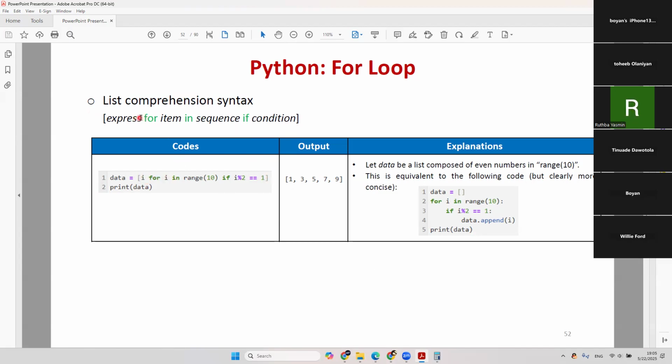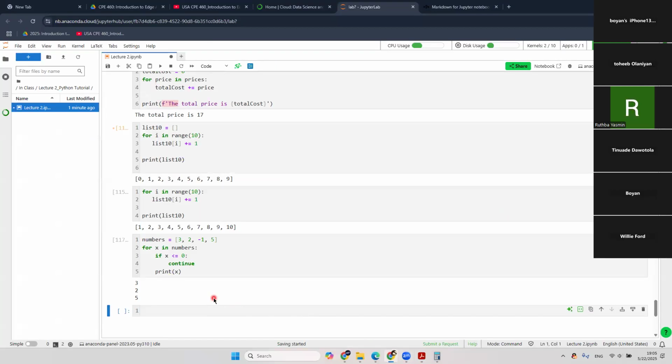So it will be expression for item in sequence if condition. For example, here I can create something in range 10, which is from 0 to 9, if its modulo 2 is 1, meaning it's an odd number. So I can write it in this way.